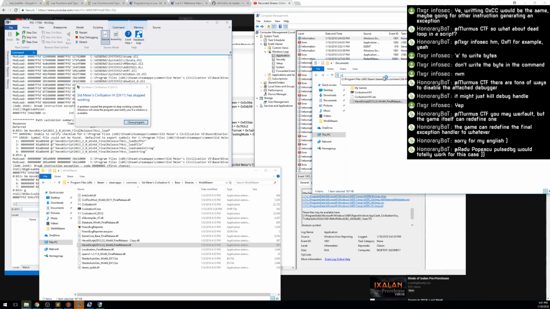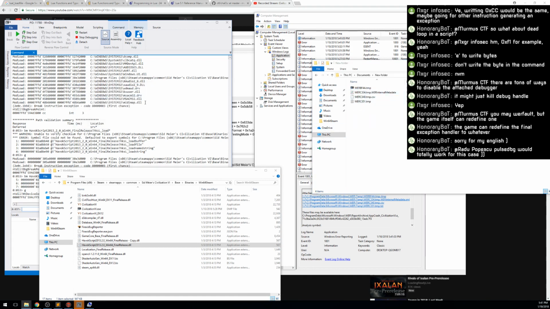So C:, ProgramData, Microsoft, Windows, Word. There we go. I want to take all of this stuff. Yep. Put it here. There we go.